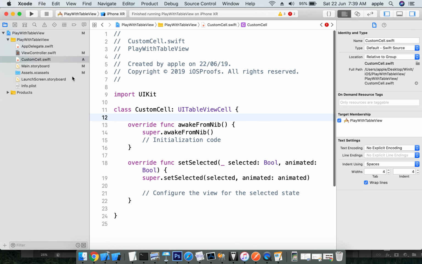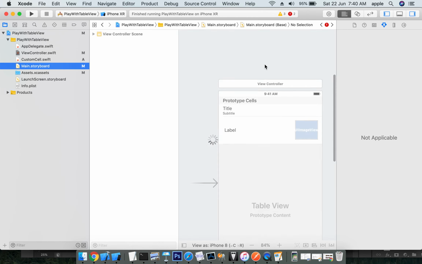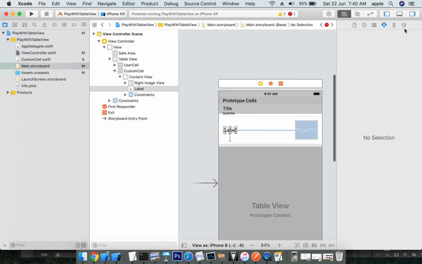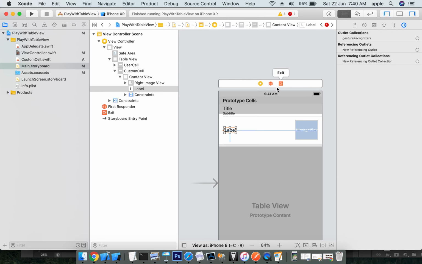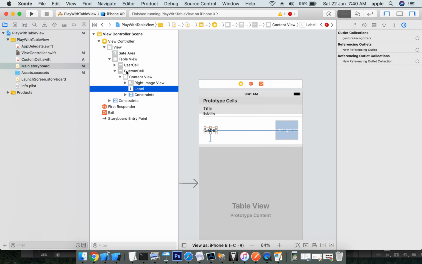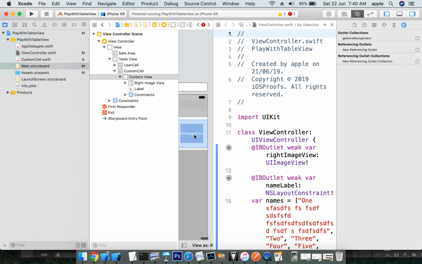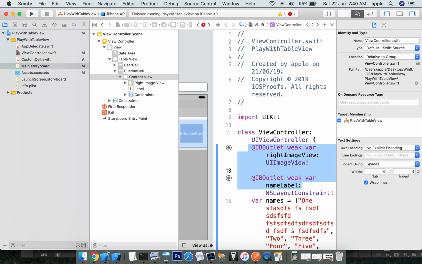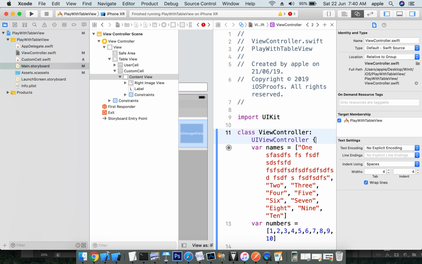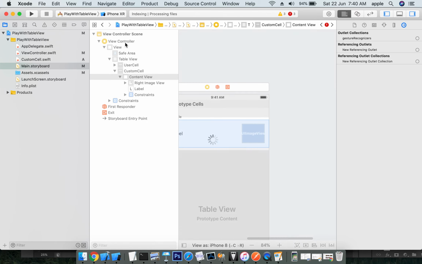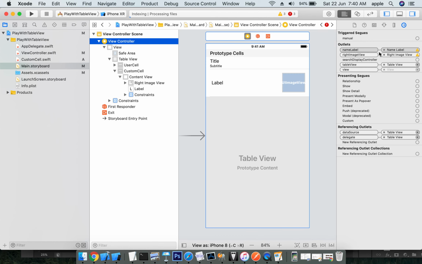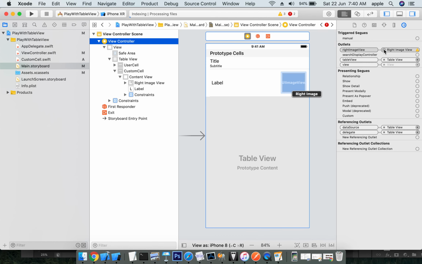Oops, where did we declare the outlets? Didn't we declare? See the connections? Yes, there are no outlets. Okay, select the custom cell. Basically, we are declaring properties. We have declared them in the view controller, not in the custom cell. We have already dragged and dropped them, but it should not be there. Now clear them first. In the view controller, name label should not be there.